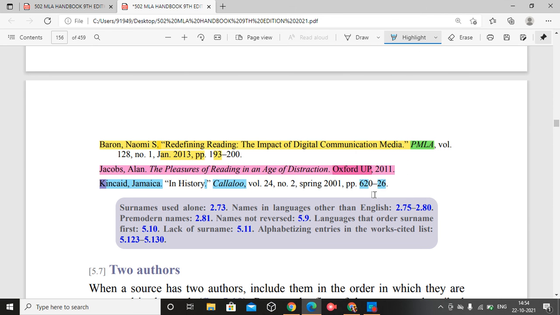Okay, so all these are approved. How to give numbers, how to list out numbers, all these are given.